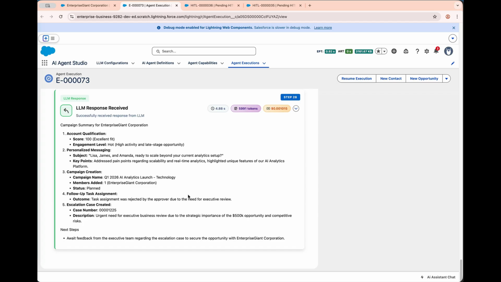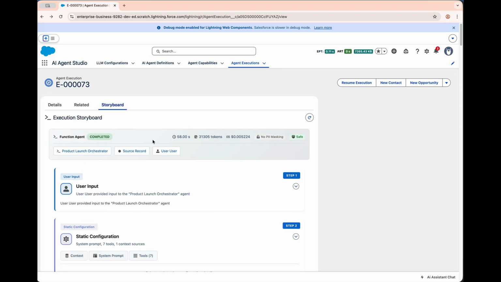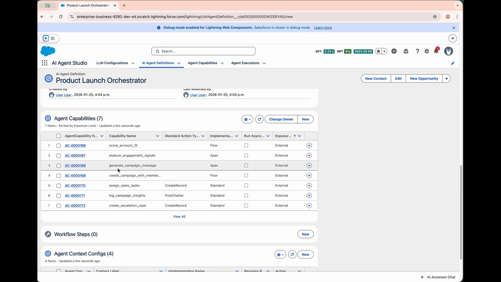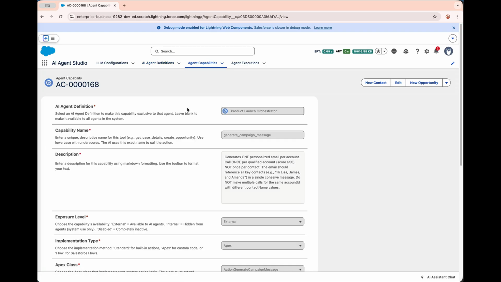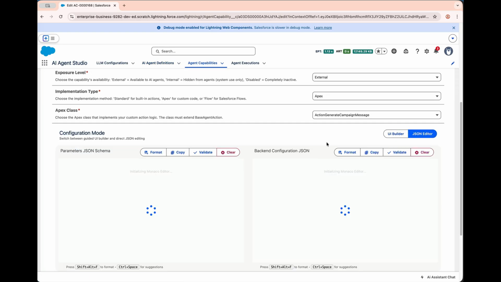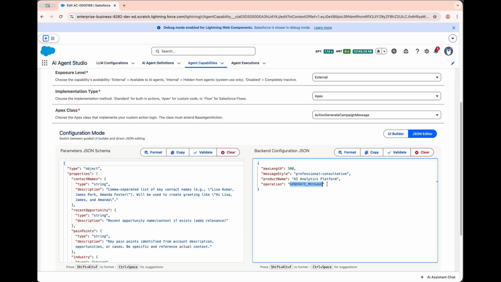Now for the final feature, error recovery and resume. Let me show you how the agent handles failures and resumes from the failure point. Now let me intentionally break something to show how error recovery works. So I will go to the AI agent config page, check one of the capabilities, generate campaign message, and make some change in the JSON editor. Make it an invalid operation. Click on save.